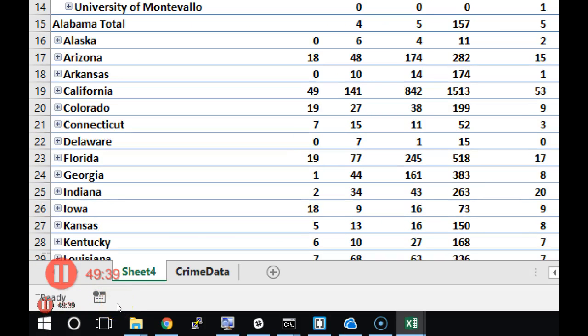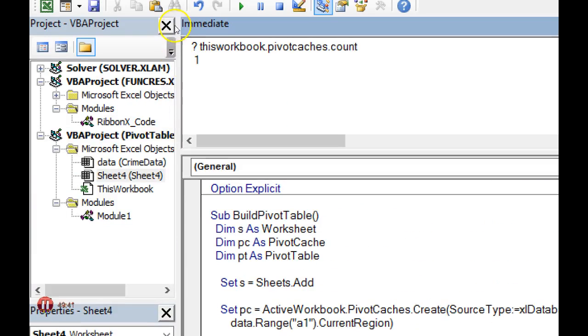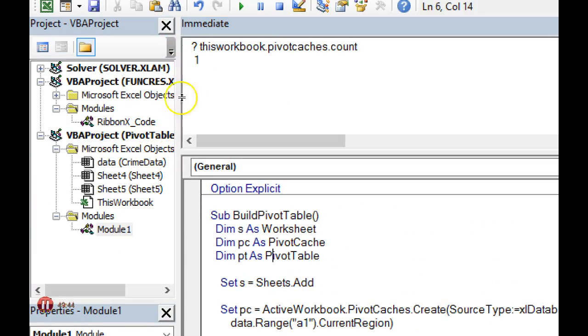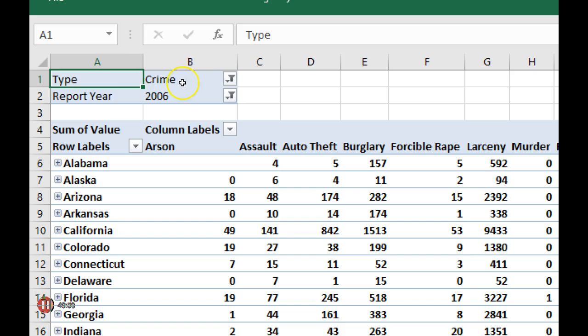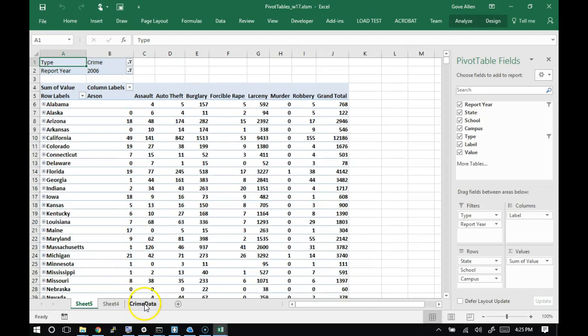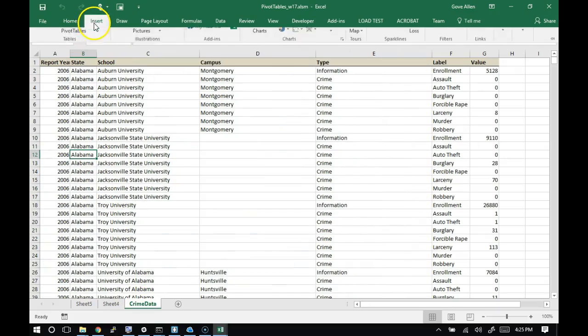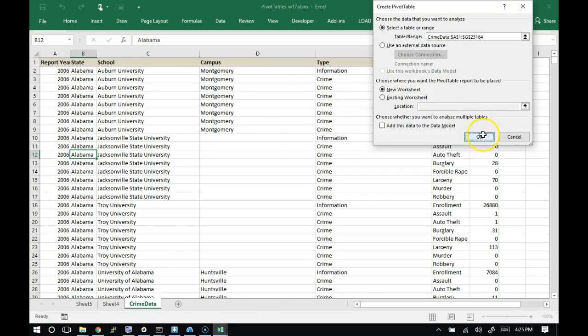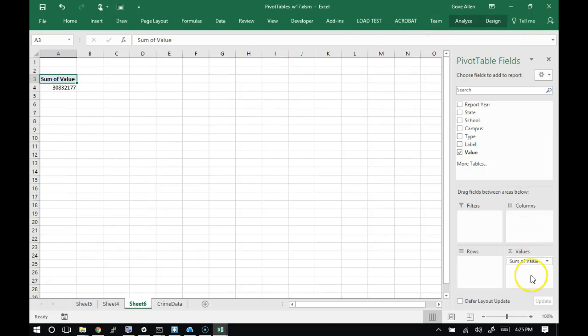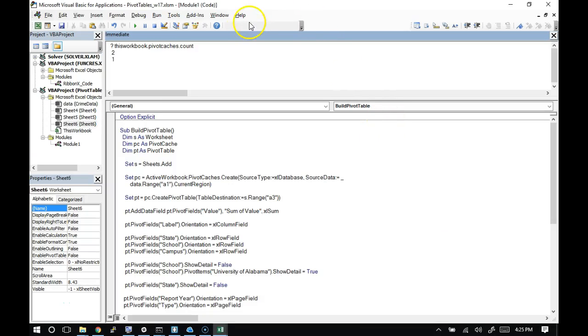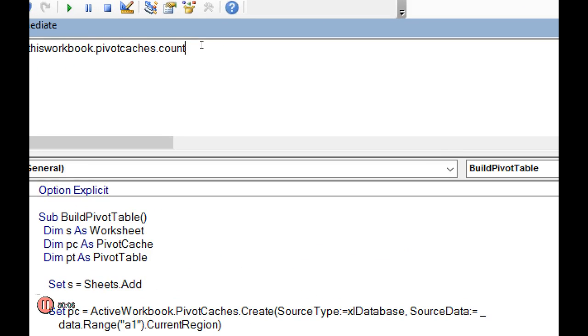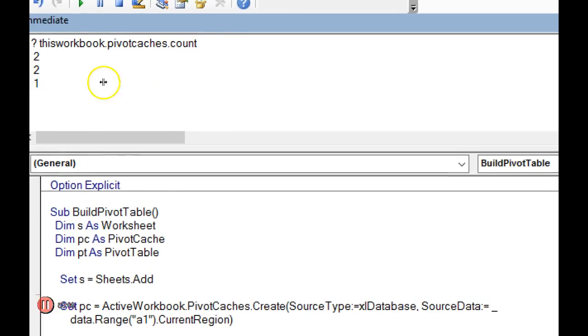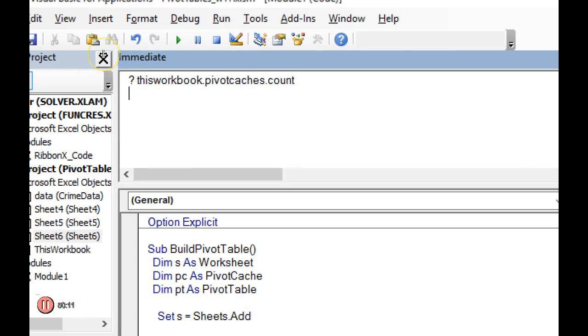You come in here and create. I'm going to run my code again. Should have created a new pivot table. Now I've got 2 pivot caches. Well, let's just see. I'm going to create one by hand. Just quickly come to crime data, insert, pivot table, okay, put something somewhere. So I just made another pivot table by hand on the same data. Let me count my pivot caches again. I still have 2, so figure that out.